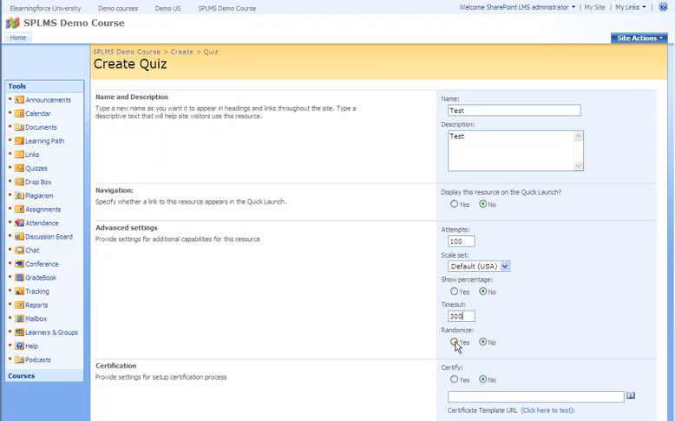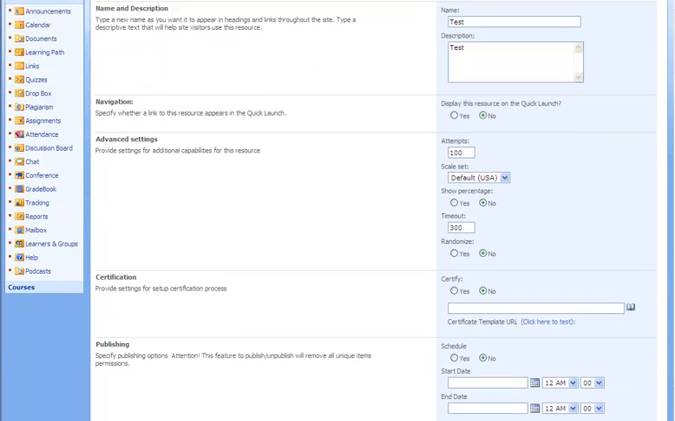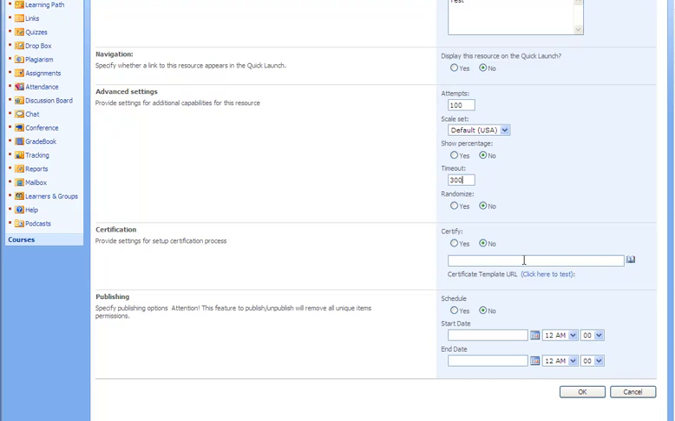You are able to randomize the questions shown in the quiz. You are able to upload a certificate, so the student will be able to have a certificate when passing the quiz, and you are able to schedule when and how you want this quiz to be shown and published.